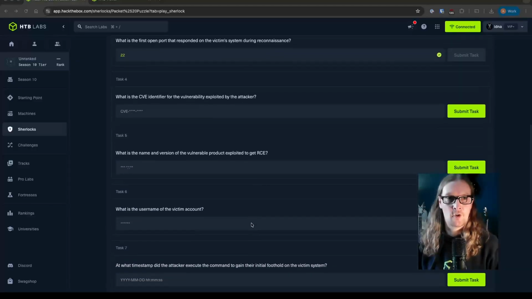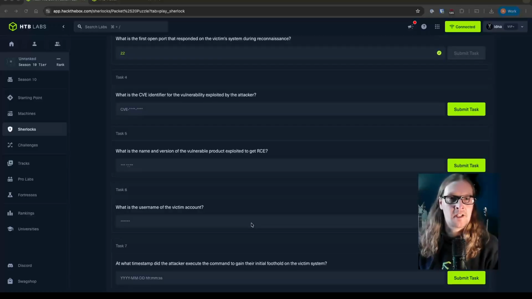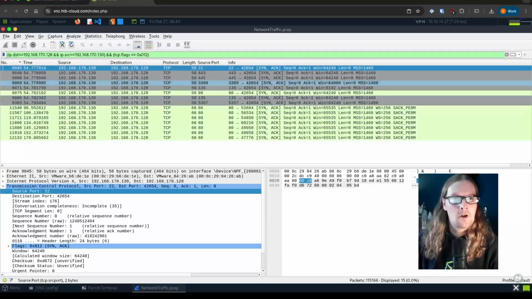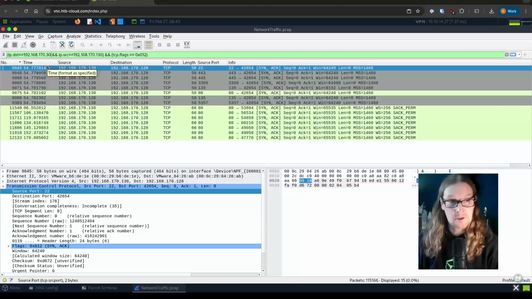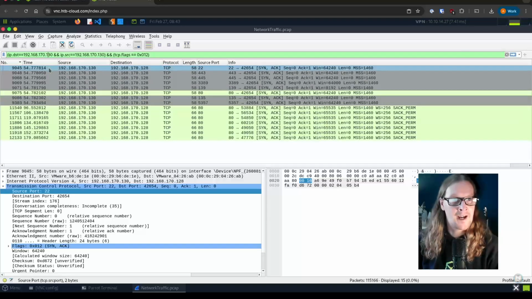Okay, question 4. What is the CVE identifier for the vulnerability exploited by the attacker? Again, once in here, we can add to our filter. We don't just need the SYN-ACK syntax anymore. We've got our traffic the other way around here because we were looking for the SYN-ACK, but we want to see the source and the destination the other way around. So we want the request going from the attacker to the target.